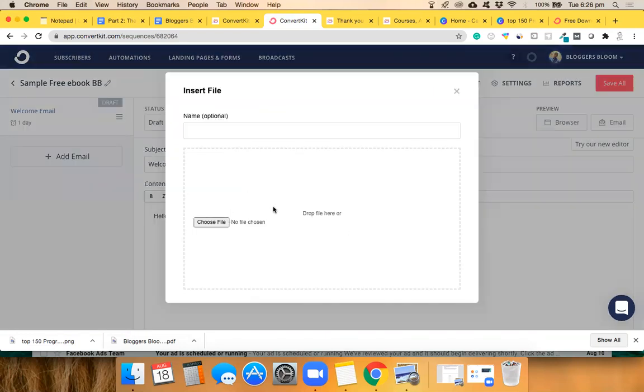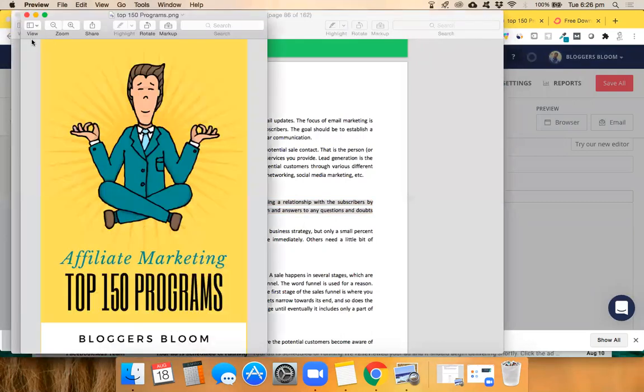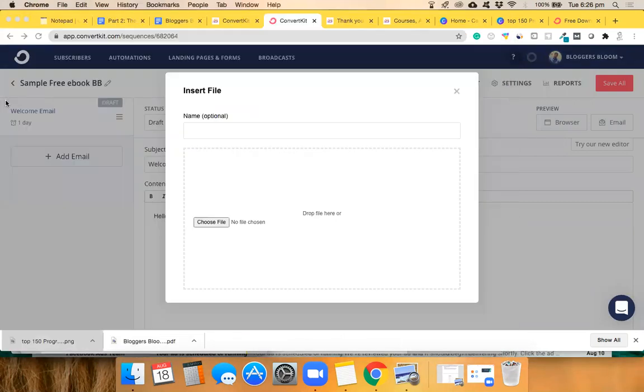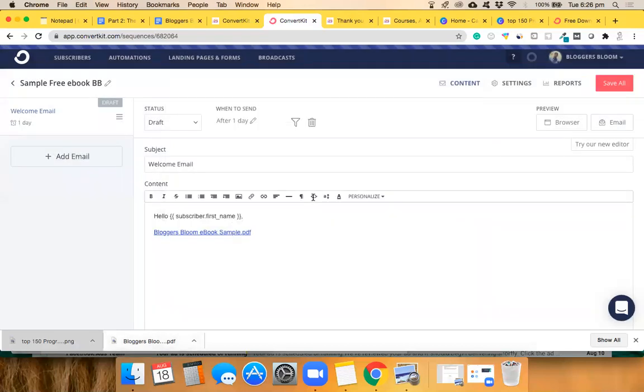This is where you can attach your PDF file which you just created. Let's say you choose the file and drop it in here. This is the PDF file. We've gone ahead and dropped the file here, so you have the file attached over here. So this is your welcome mail. Of course, you can add some contents to this as well.